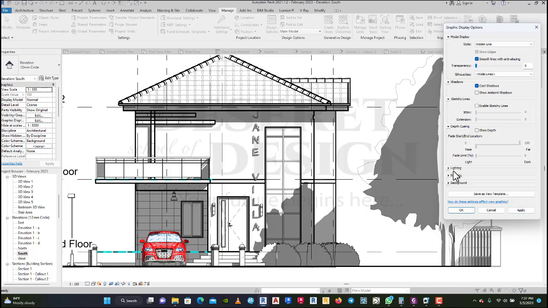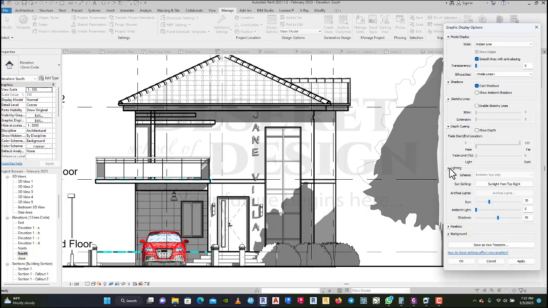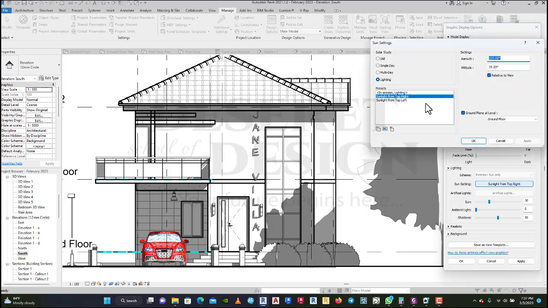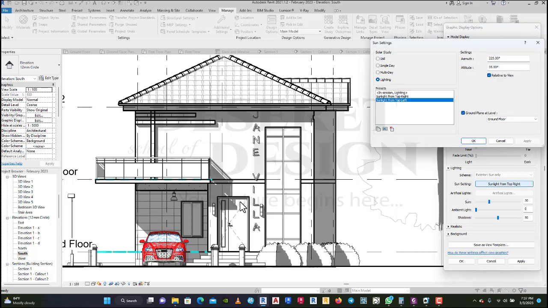Okay. Then we have lighting. In the lighting, this is where you change the intensity of things. We have the sun, the ambient light, and the shadow. Here also you can change the shadow direction, whether from the left, top left, or top right. So you can click and say maybe I want it from the top left, apply. You will see where the shadow will go.